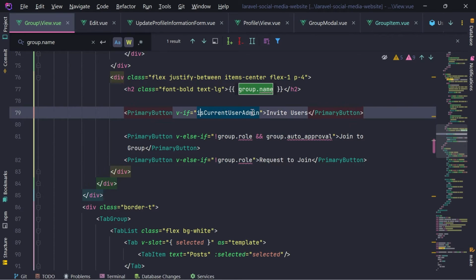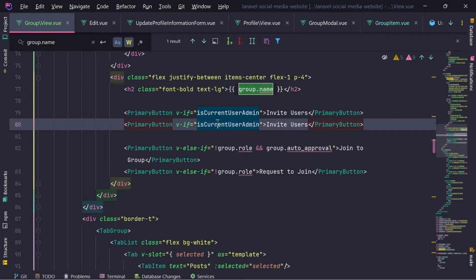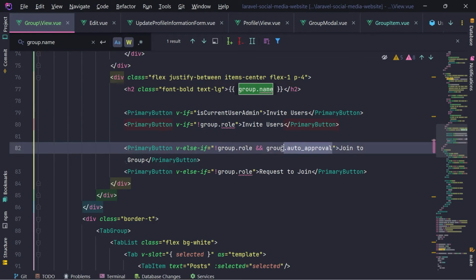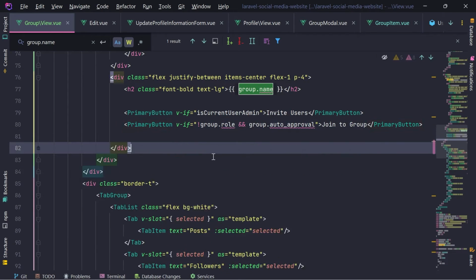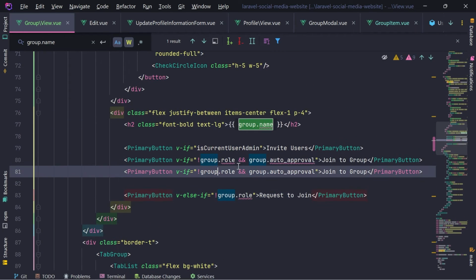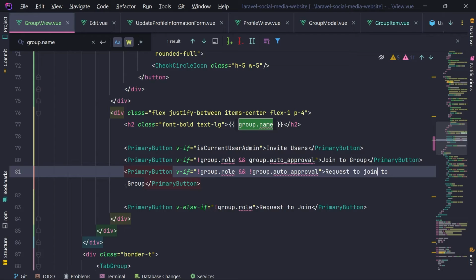So if the current user is admin, we say invite users, right? Separate if the group role doesn't exist, we're going to do this. If the group role doesn't exist and the auto approval is enabled, we're going to see this join to group. As we had this without else if, we can delete this. Oops. Another if will be if the role doesn't exist but the auto approval is also false, then we're going to request to join.